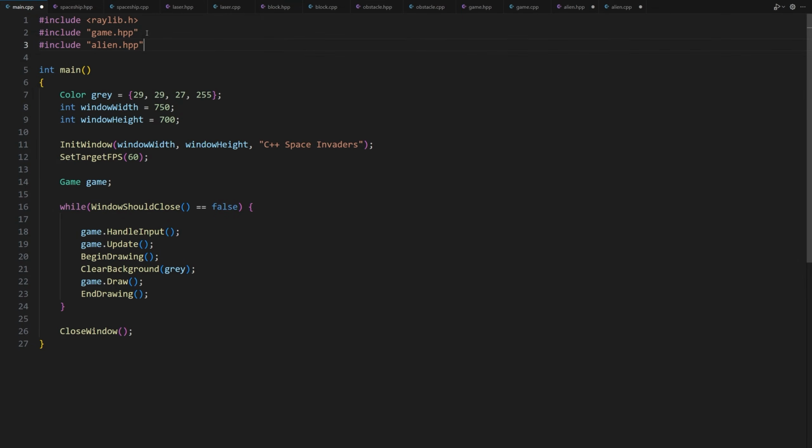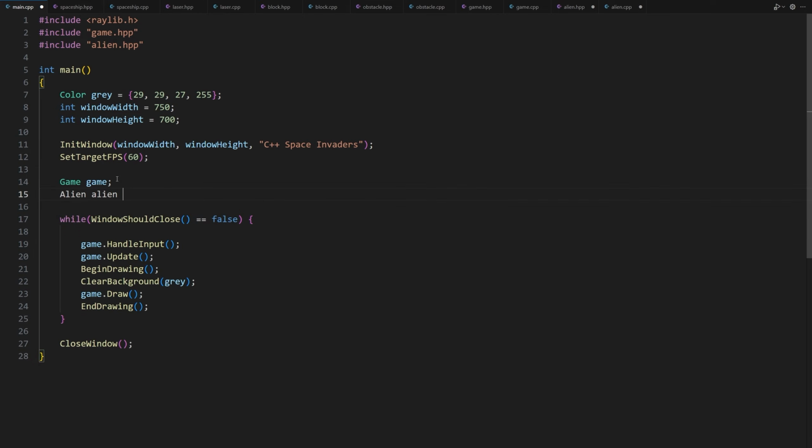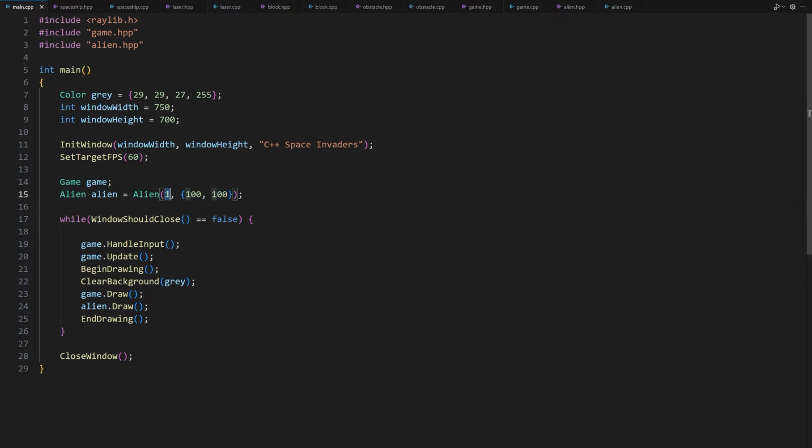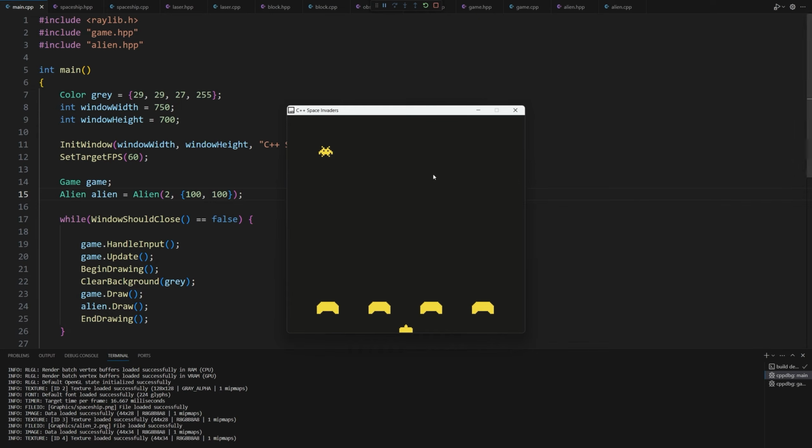Include alien.hpp. Let's create an alien object. Alien alien equals Alien, parentheses, 1, curly brackets, 100, 100. And in the game loop, let's draw it. alien.Draw. If we run the game, we can see that an alien image has appeared. Cool. Let's create a different alien. We just have to enter another type here. 2, for example. Perfect. Our alien class works.